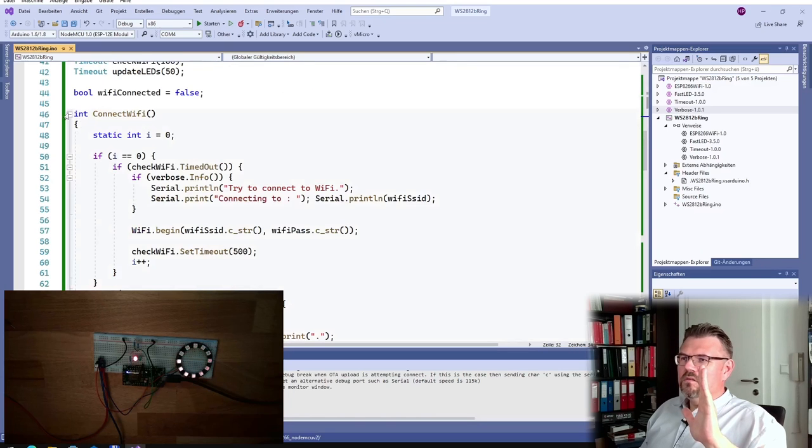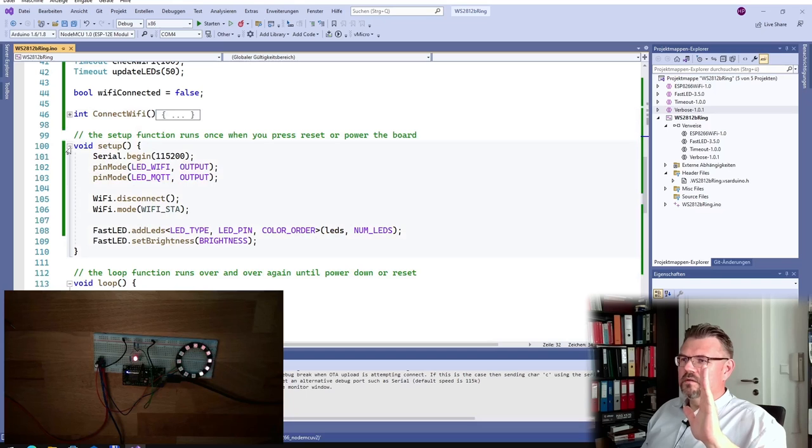So we are connected to Wi-Fi. I can close this. This is working. All right. And I also have prepared an MQTT connect function, connect MQTT.